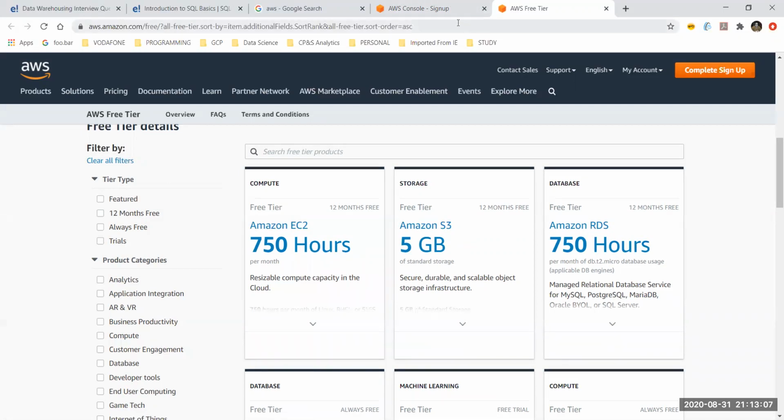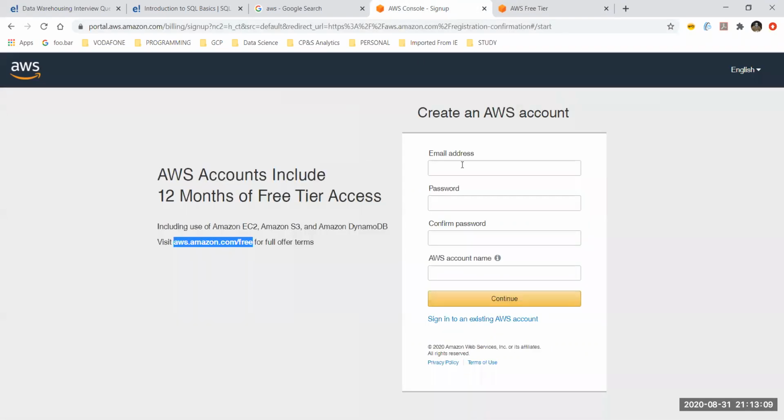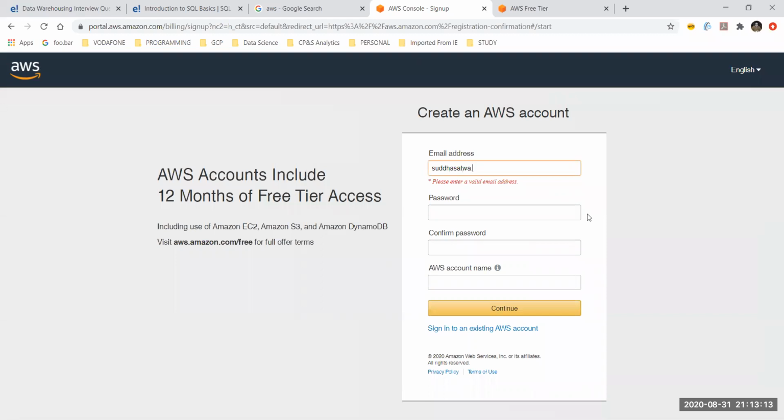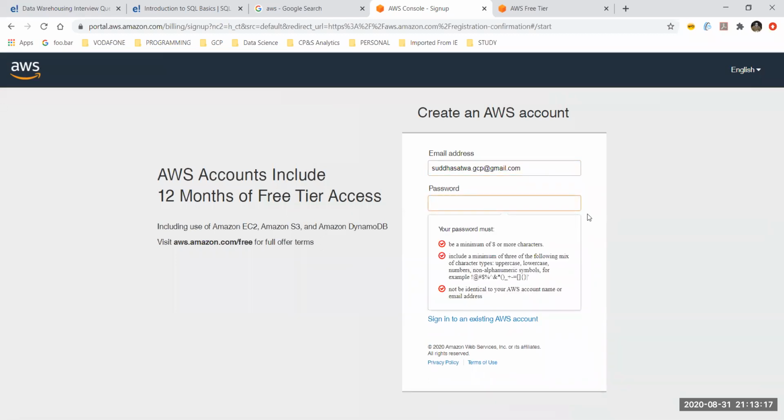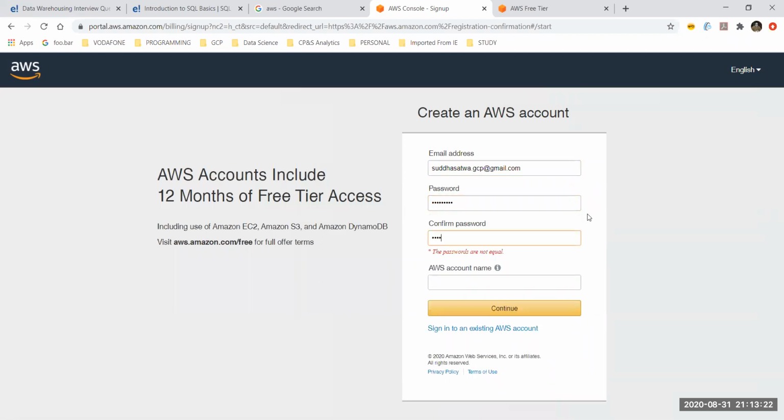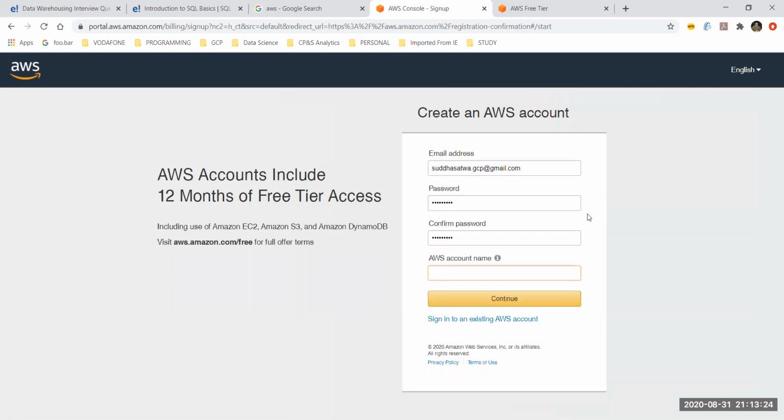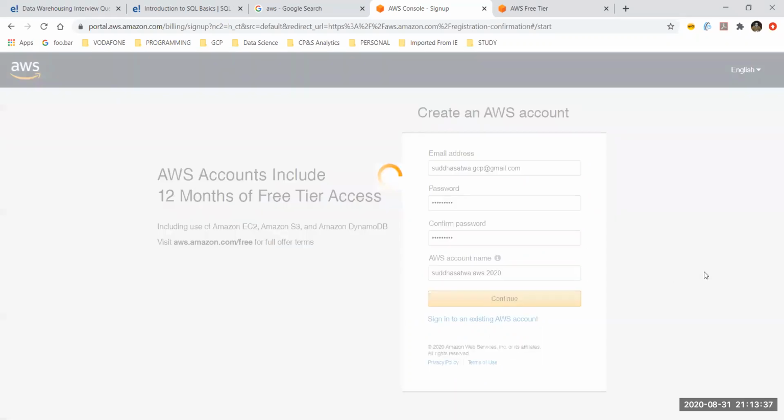But let's go back. I'll also share this link, so don't worry. Now I am going to enter the details over here. I'm going to enter this new ID that I've created recently, and my AWS account name. It is asking me to choose a name for the account. I've entered the mail ID, so let me choose a name. I'll give my name, aws.2020, and then I'm going to say continue.